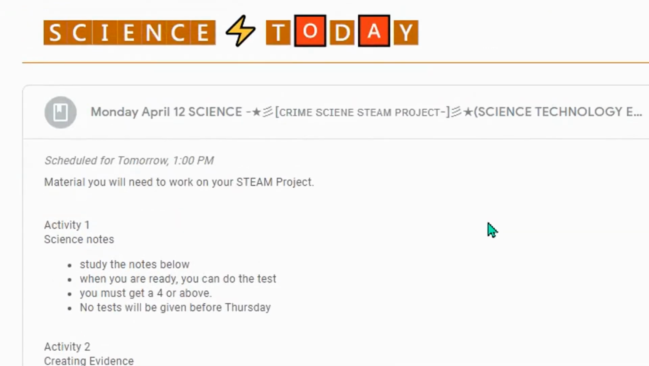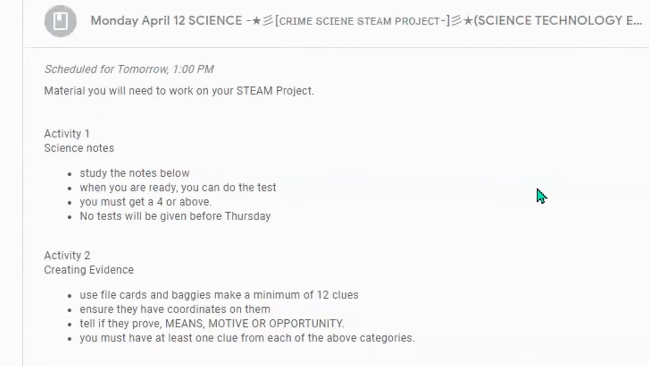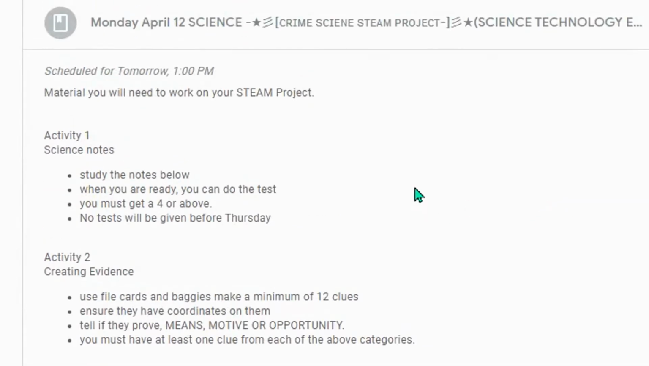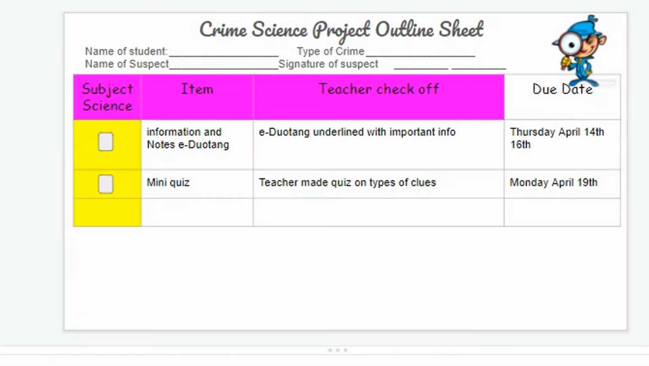So this here is your science walkthrough. Make sure that you check off your deadlines right here in your science sheet as you complete them.